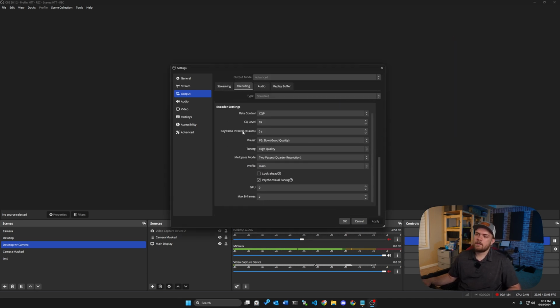And whenever it comes to the rest of this, it's pretty much standard across the board. If you're streaming, you'll probably have your keyframe interval set differently, but for the most part, zero is fine. And the preset of slow for good quality seems to be fine. My tuning is set for high quality, and then two passes at quarter resolution seems to be very good from my testing. Then profile main. And the only thing I have checked is the psycho visual tuning.